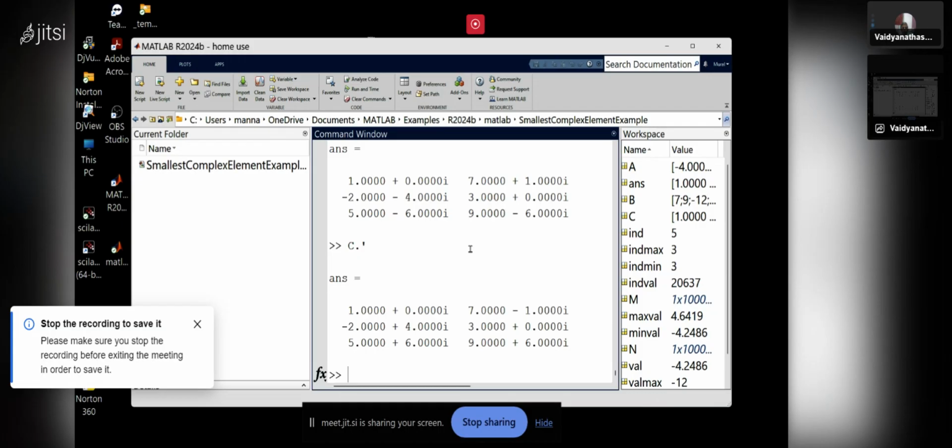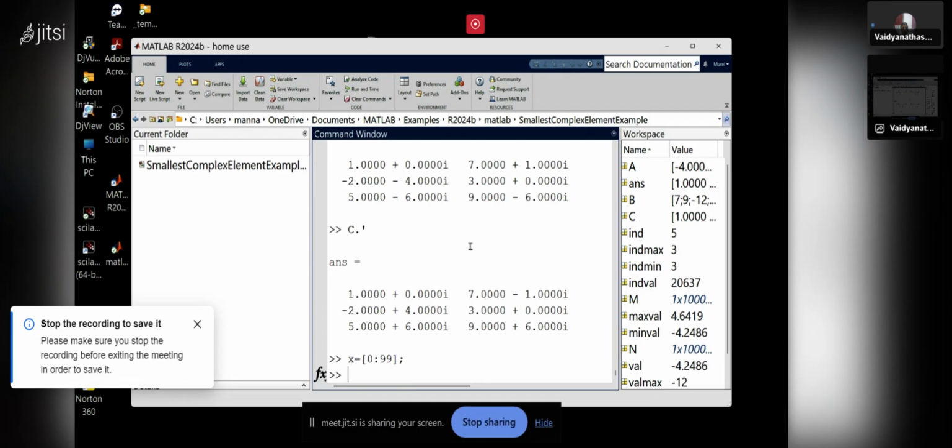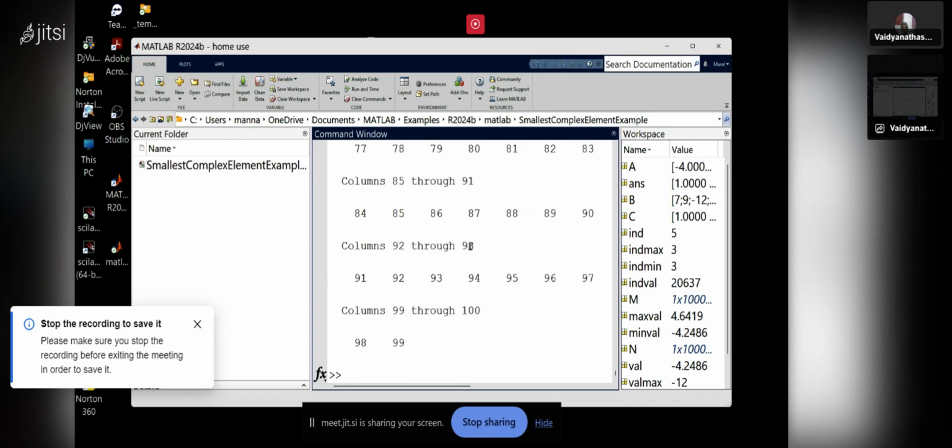Then some plot function we will see. How to plot variables. Let x be a variable. X equal to 0 to 99. Let us display x, 0 to 99.